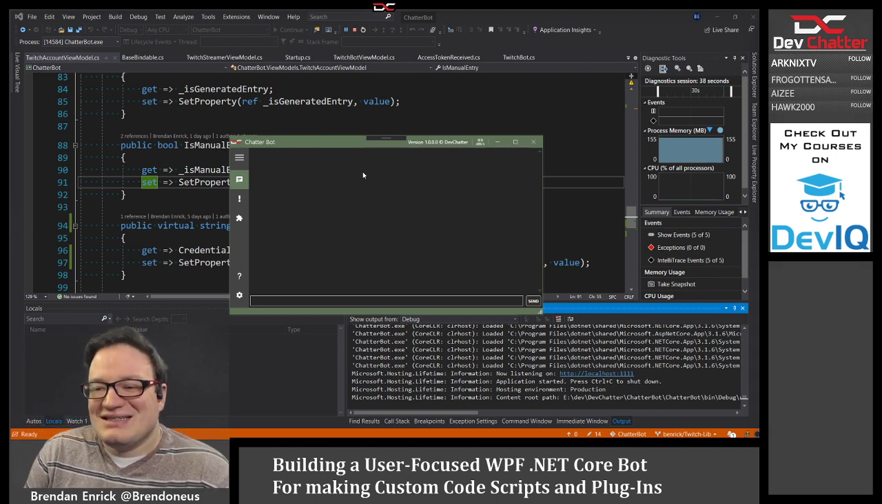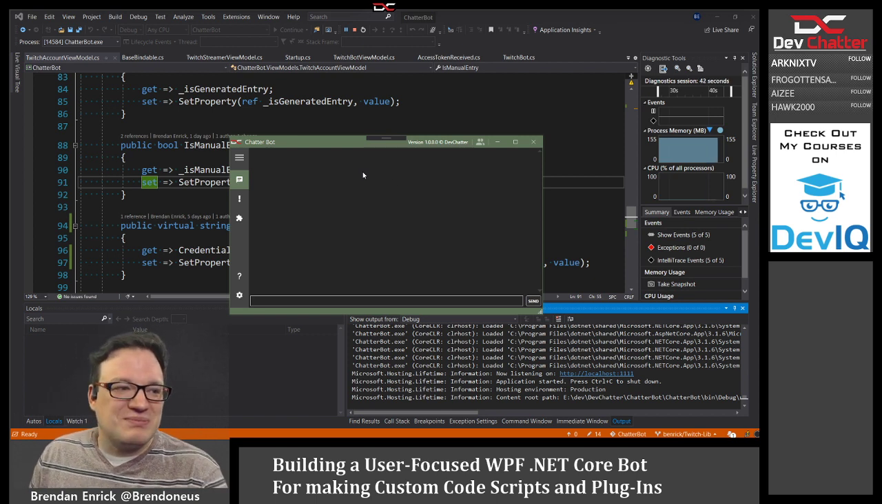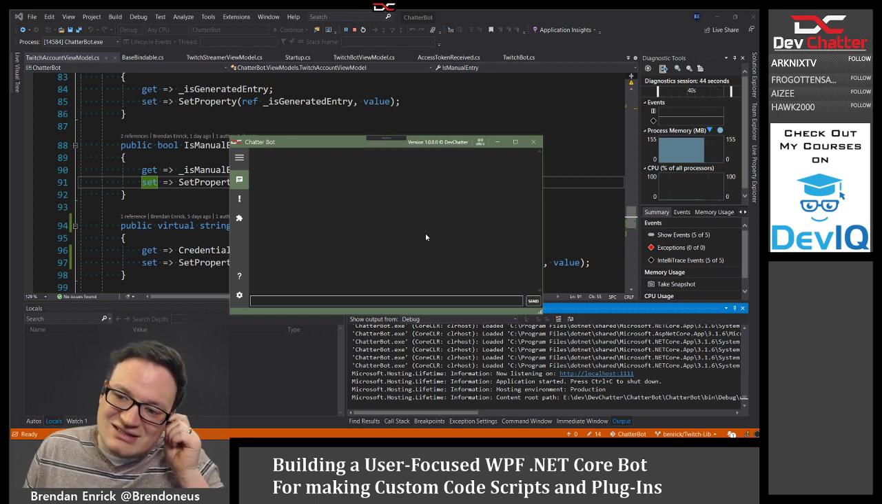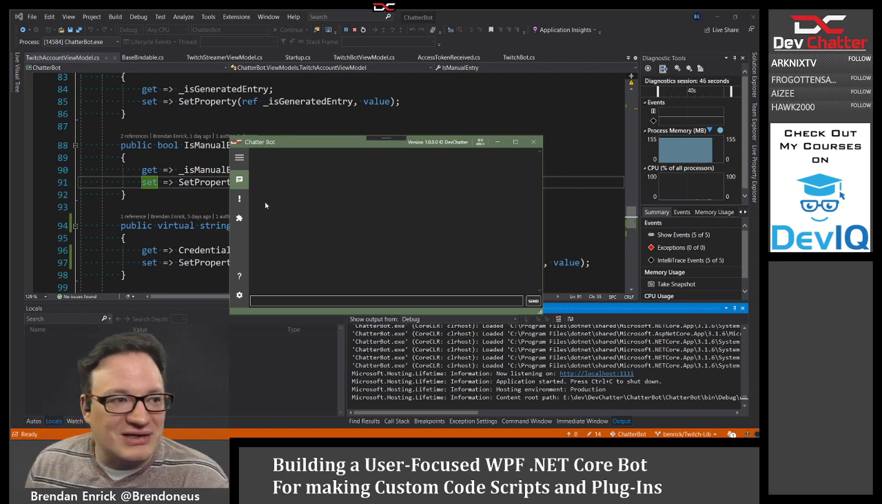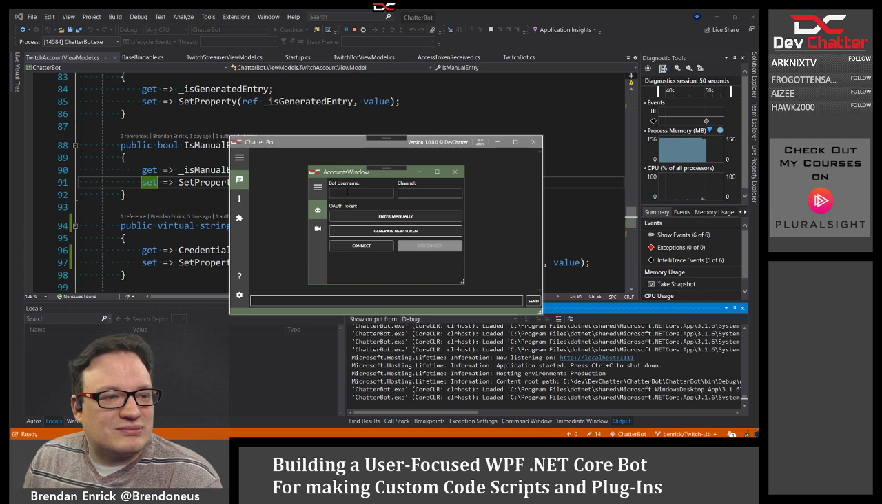Yes, exactly. The grumpy game dev, you are precisely right. This bot is designed to basically just put all the pieces together. Okay, let's bring this up.